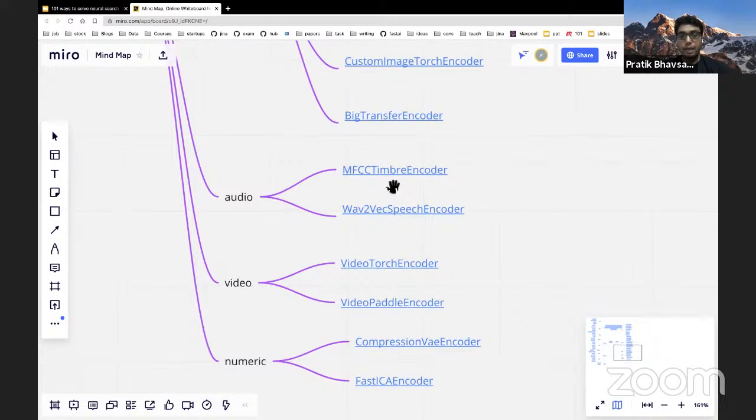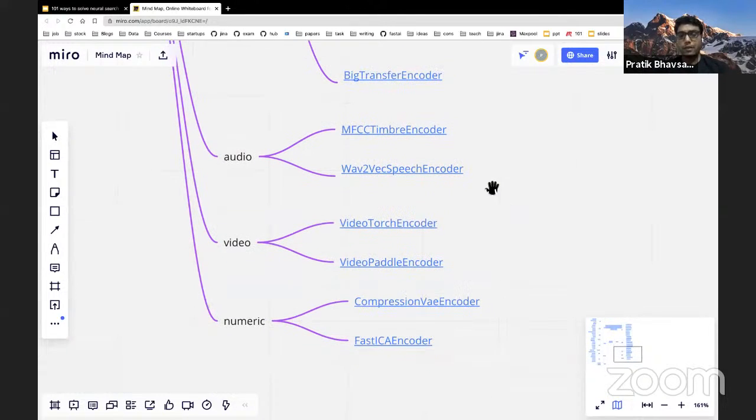For audio, we have the MFCC encoder and the Vgg speech encoder. Both are classical and famous. There will be some latest things. If you find that something is missing, you can write it on your own. It's quite easy.